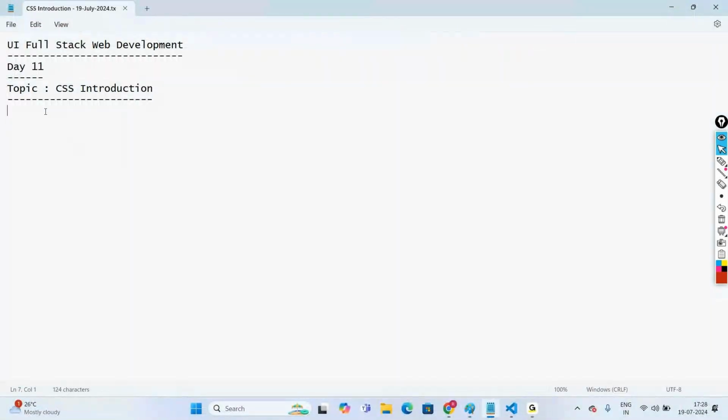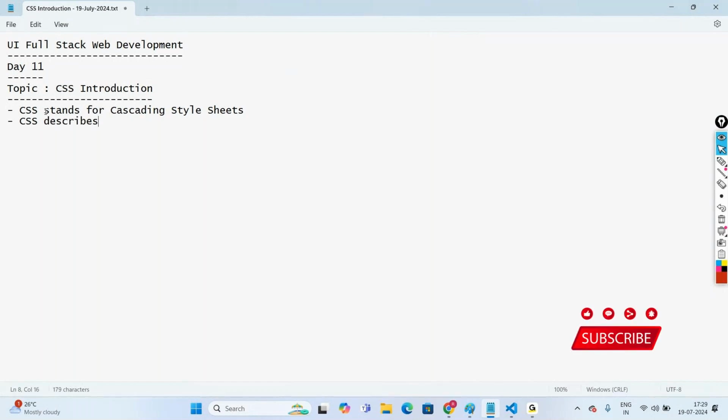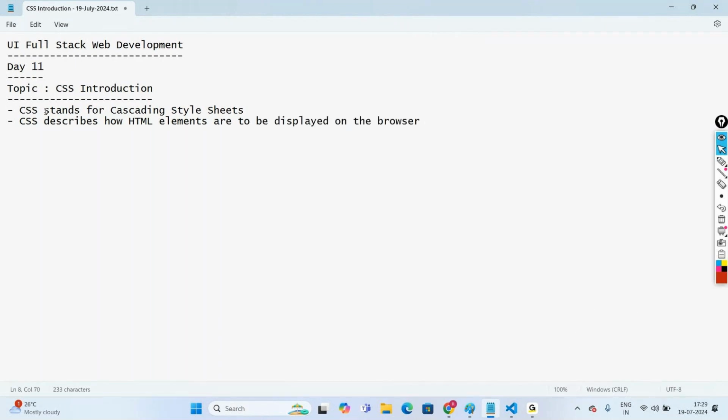Now, what is CSS? CSS stands for Cascading Style Sheets. And the main need of going with CSS is that CSS describes how HTML elements are to be displayed on the browser screen. How we want to display the HTML elements onto the browser screen. And when we use CSS, CSS saves a lot of work.